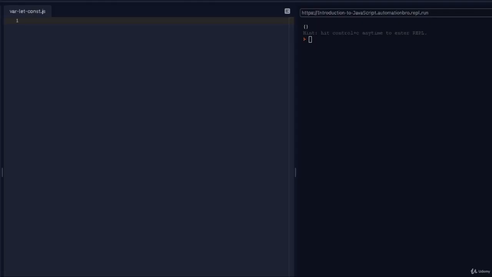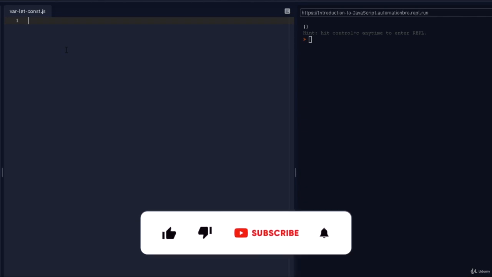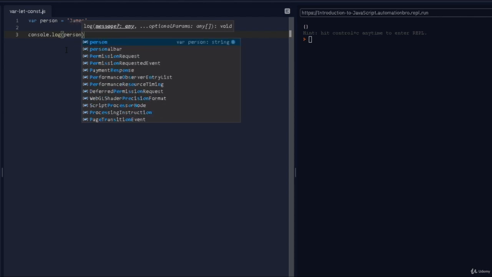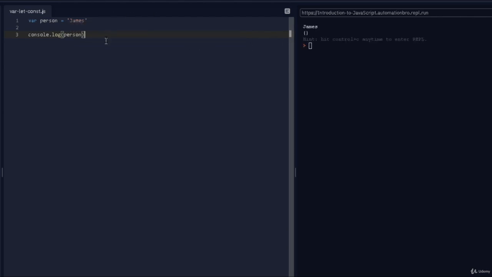So let's take a look at some examples. Let's say we're going to create a variable over here. We'll call this person and we'll give a name to this person. Let's say James. And then you just want to print out the person value over here. So if you run this, this will print out James. Awesome. So this is as expected.